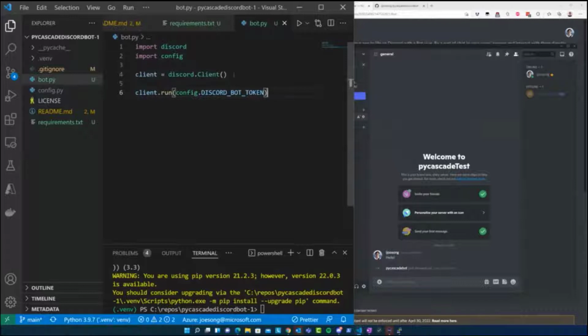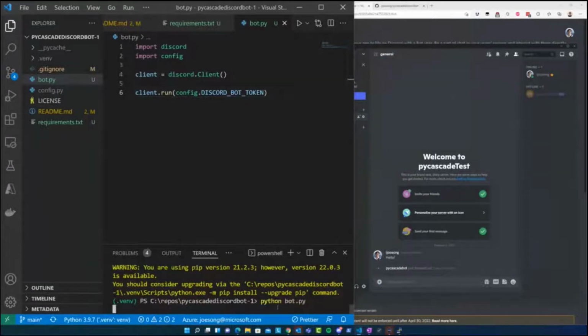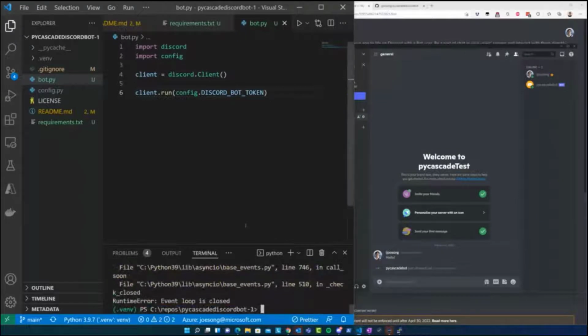At this point, if you were to run this, it would be running. It is a bot that is running. You can see that now this has a green dot. It is online. Great, but it does nothing, which is useless to us. So let's cancel out of that and add a useful function to it.